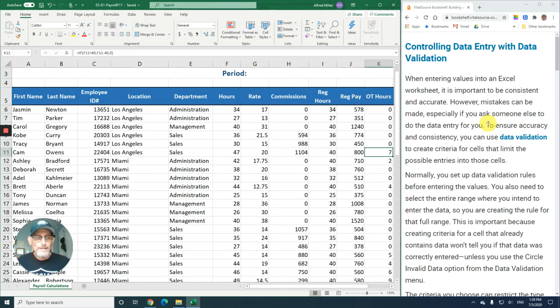So when entering values in an Excel worksheet, it's important to be consistent and accurate. Like you don't want some people typing in the department as Admin, other people spelling out Administration, or Man for Management. You want to make sure everybody puts the whole word Management in, or Administration, etc.